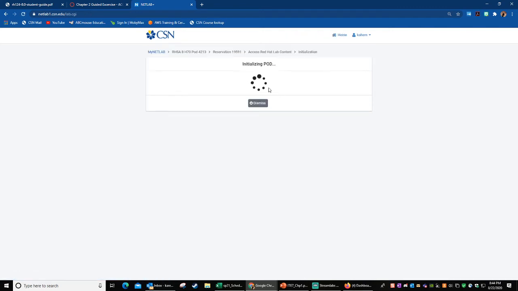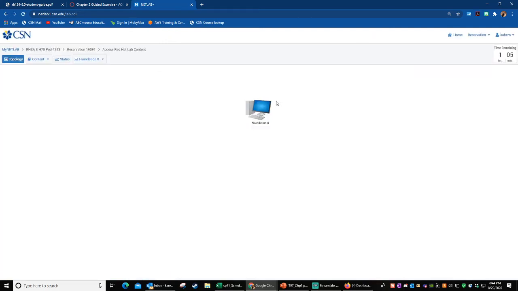So the pod will take a minute or two to open up. It really depends on your internet connection and the server. The server's pretty beefy, so it shouldn't take too long, but you never know. So usually that pod will take a second. Okay, so now we're in the Red Hat lab.